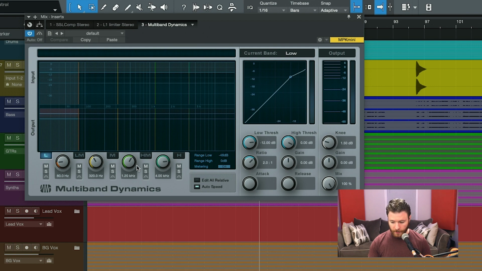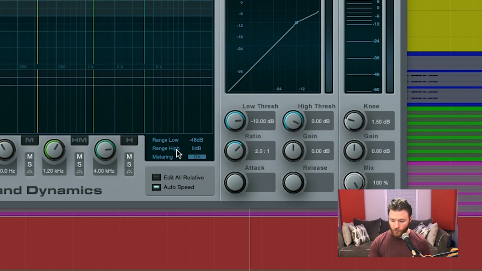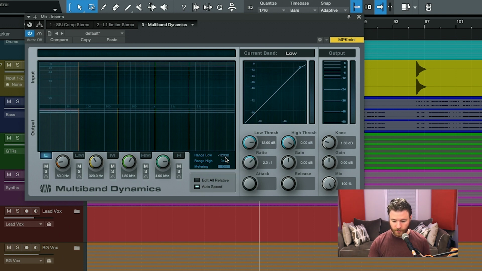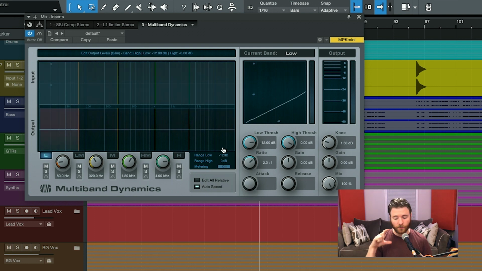Heading all the way down the line, we can now go to this little area right here where it says range low, range high, and metering. Range low is the bottom of the visible spectrum in the graphical area up here. And you have a few choices, minus 120 dB all the way up to minus 12. So it's a very small range.